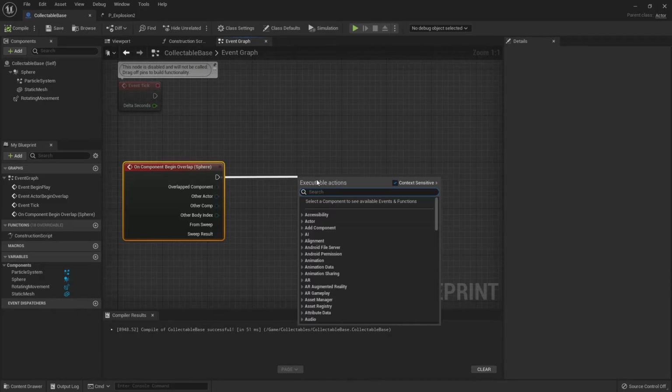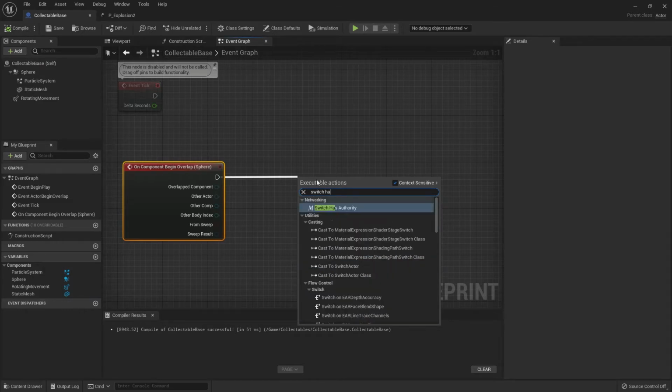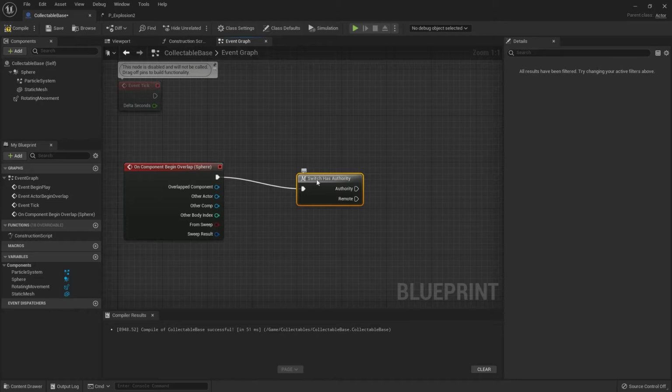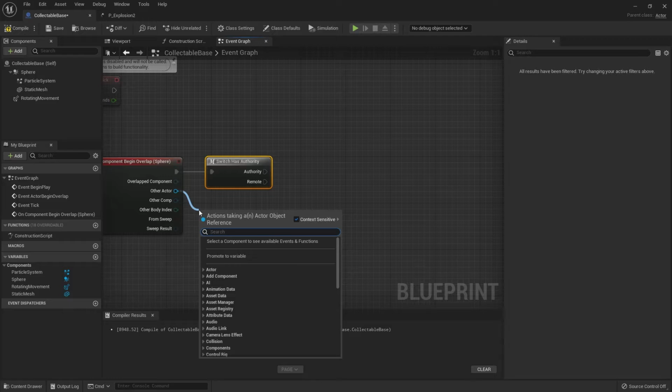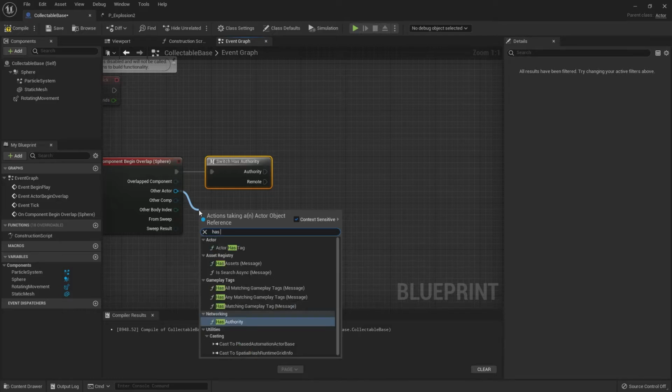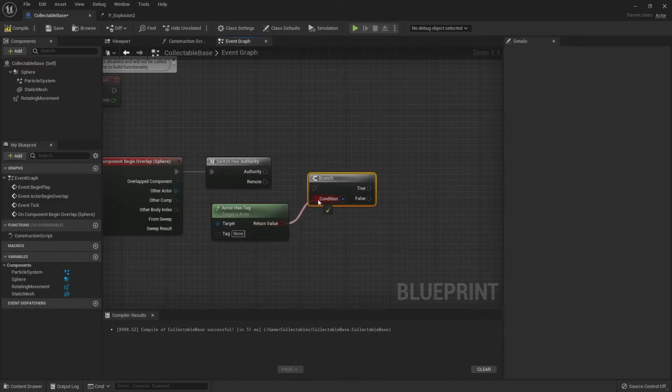Now I do an authority check here, just kind of by habit. I'm not sure if it's a big deal since we're not doing multiplayer stuff, but what I do like to do is make sure that it's only firing this code when it's the character. What I like to use is tags: off Other Actor, go Actor Has Tag. See this Actor Has Tag? Goes into a branch.